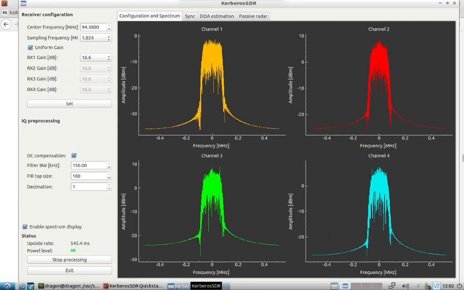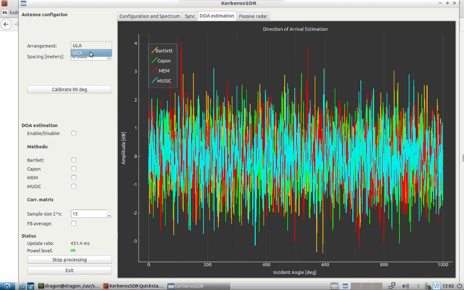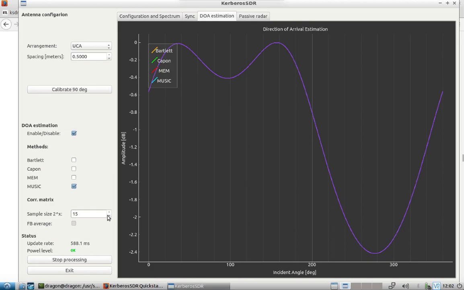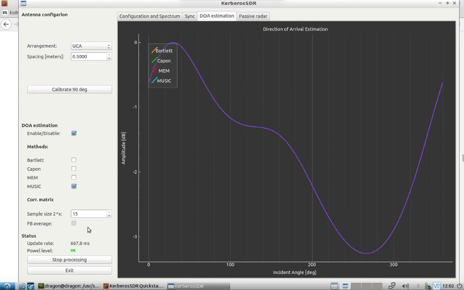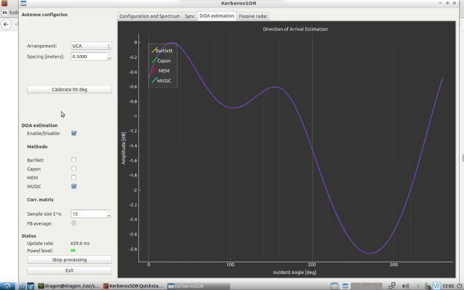So let's go ahead, come over here to DOA estimation. I've got a circular array. Spacing, again, I'm not going to get it fine-tuned right now. Let's go ahead and enable. I recommend using the MUSIC method. And so now we're doing our DOA estimation.